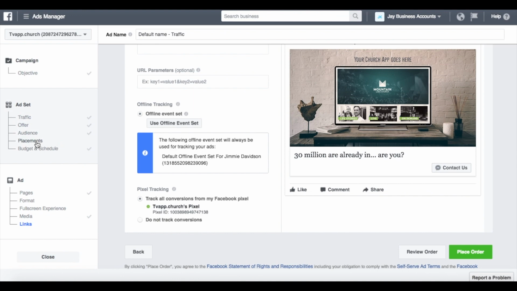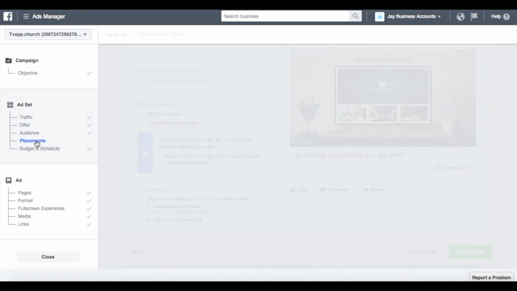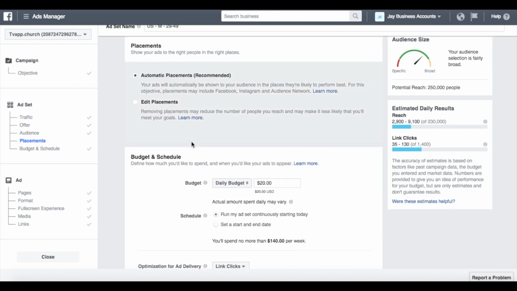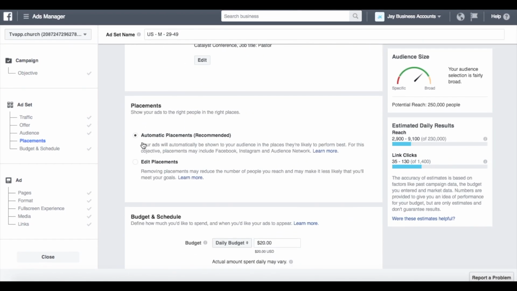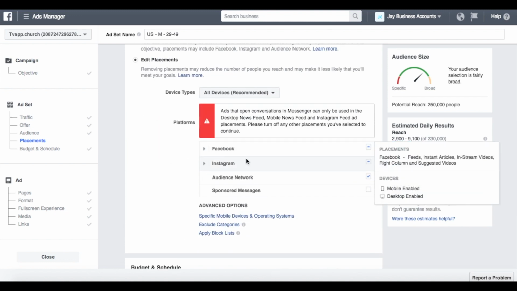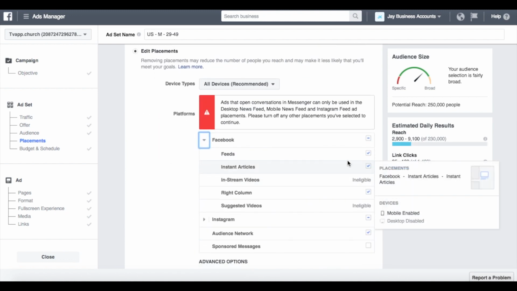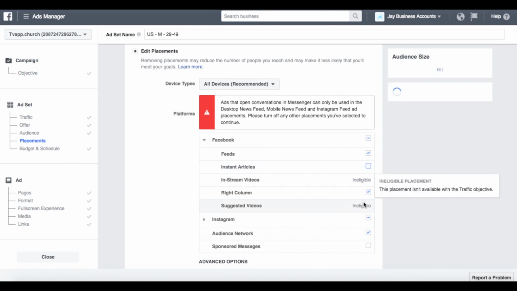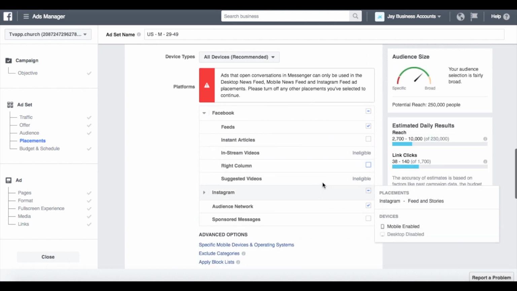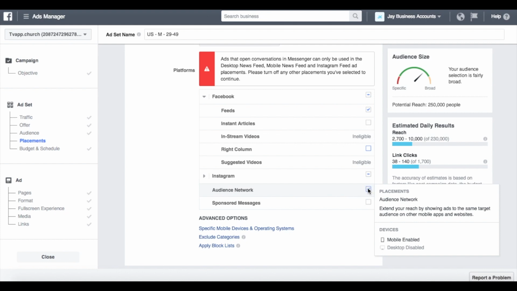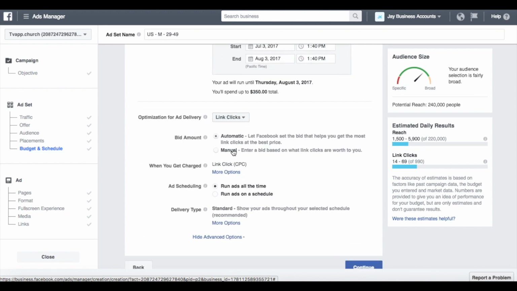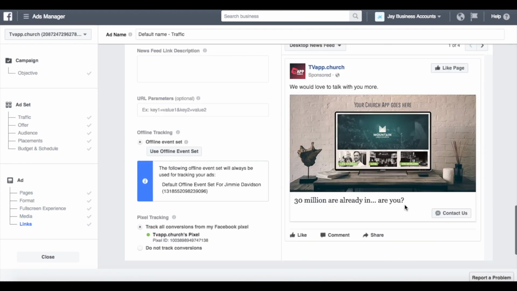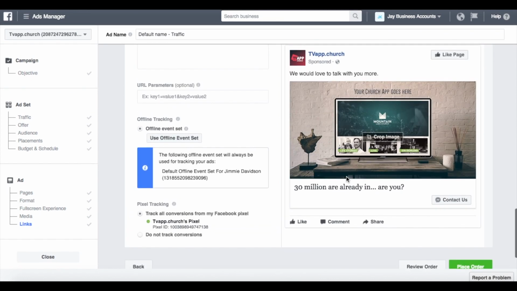One thing to make sure of on placements is that you go to placements, and you have to edit the placements. You have to remove the instant articles, the right hand column, and audience network. This will allow you to actually do it, and then you can obviously set a lifetime budget of whatever, you can do all that and optimize it. So then you would place it and then you would get approval.